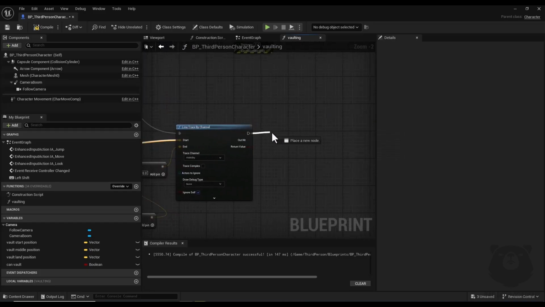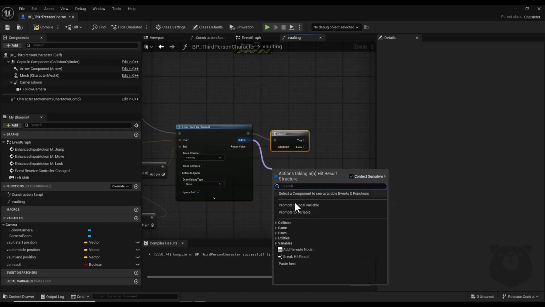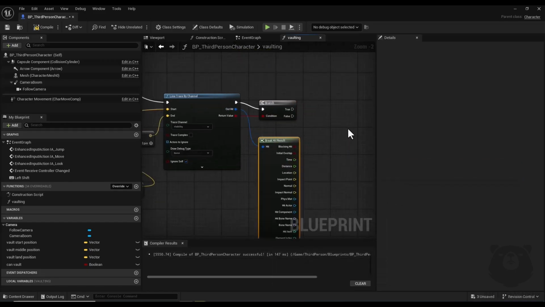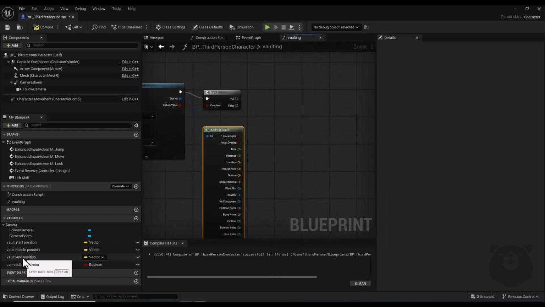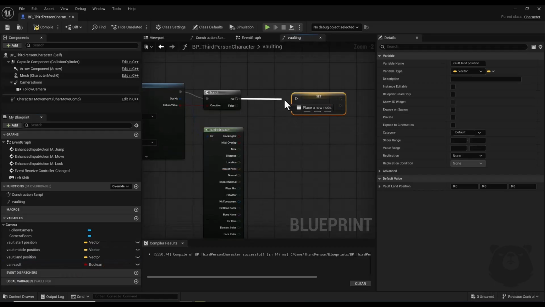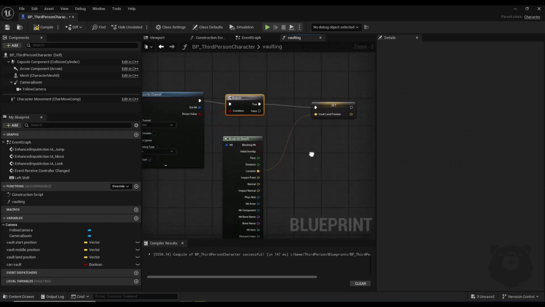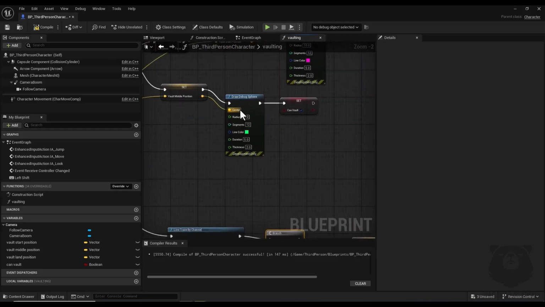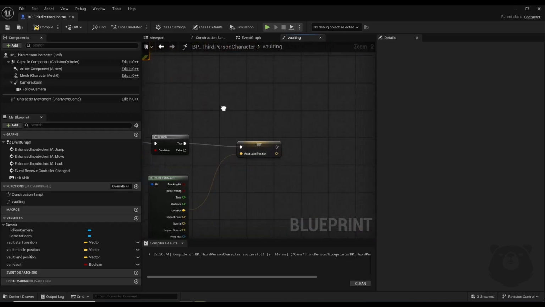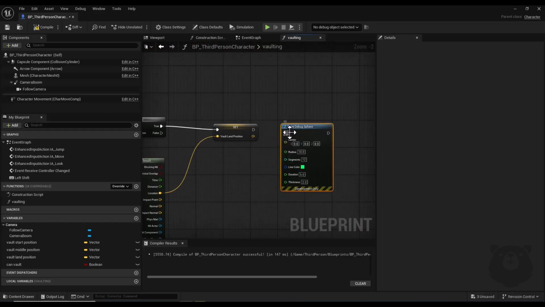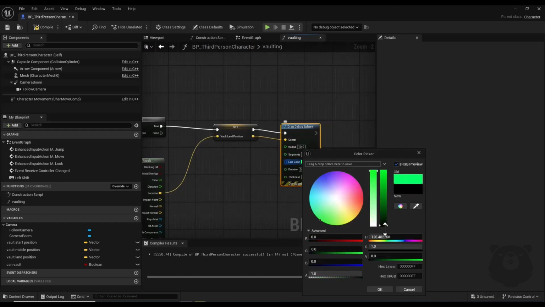And finally here I add a branch node, connect it to here, and I also get brick hit result, and now I set my vault land position here, connect it to here, and I set the location of this brick hit result to here, and again I create a new draw debug sphere. For this one I set the color to black.